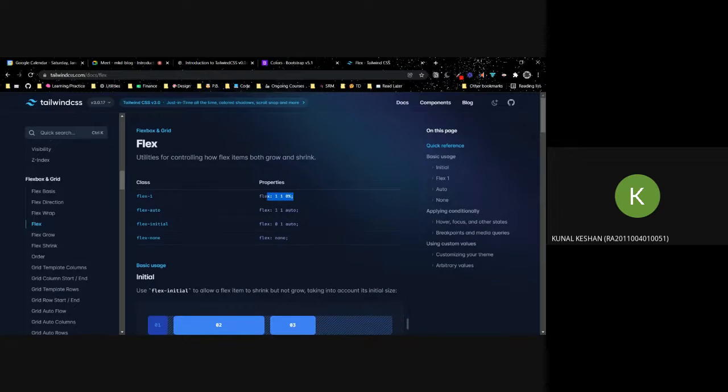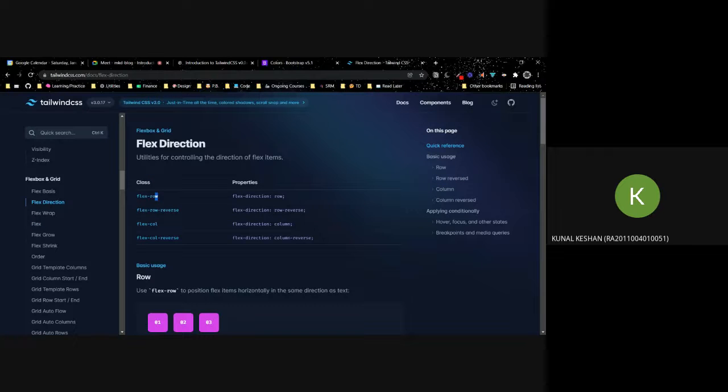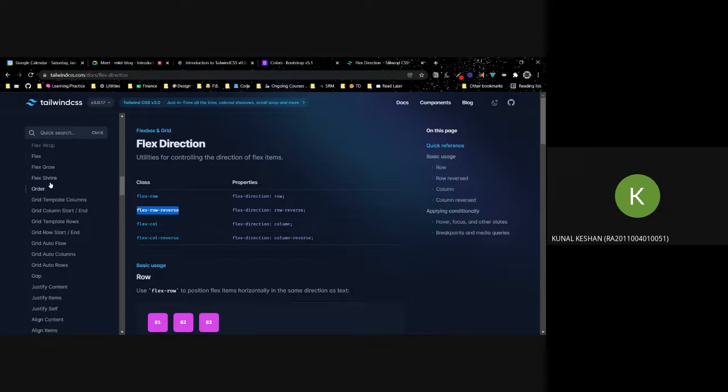So I can even apply the flex shorthand properties, that is grow and shrink of one. Then this third one is the flex basis. It's kind of like the width that you apply to flex items. Flex direction, as I showed, flex row, flex col, all pretty straightforward class names. If you understand the property, you won't have trouble remembering the class name itself. All right. Okay.